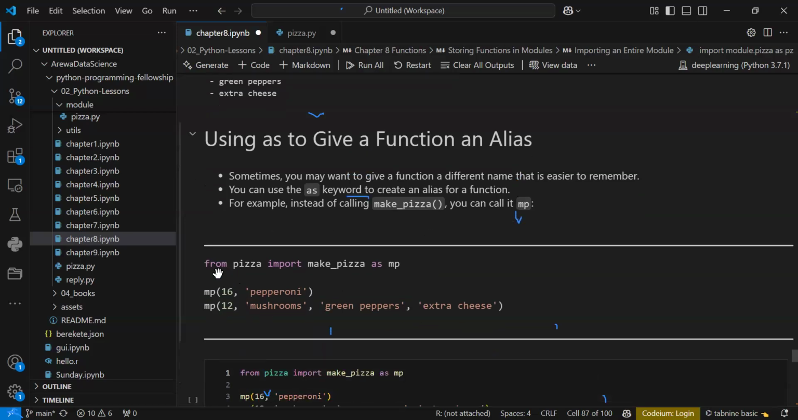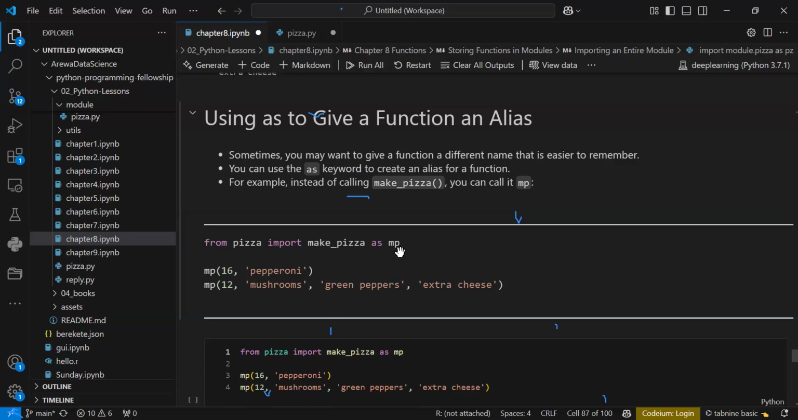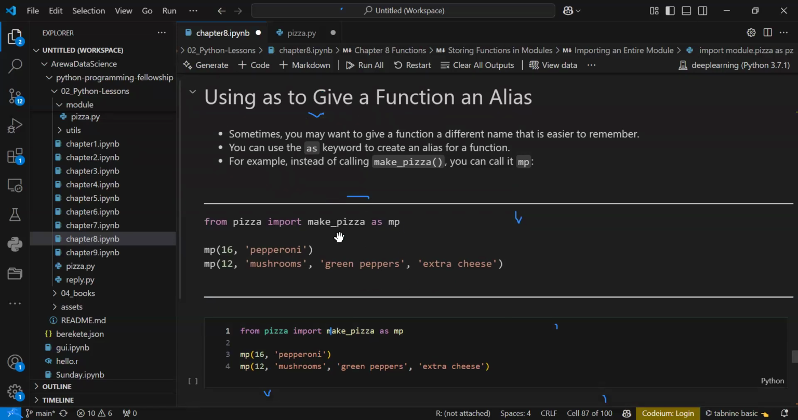So here you see, from pixar import make pixar as MP. So here we are renaming this one. We are not actually renaming, but we are giving it another name called MP. So instead of writing make pixar when calling the function, we can call it with this name. Just like how we call our parents. We say dad, mom, but they have their own name.